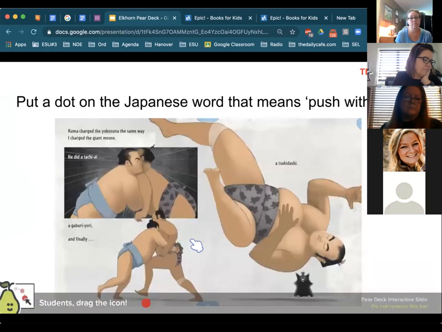Here is another example of drag and drop. In this one, they are going to drag a dot and put it on the Japanese word that means push with hands. This is kind of interesting because they would actually have to go back into the text to find which one is push with hands. It was defined earlier in the text, or maybe they have an amazing memory and they might remember it.